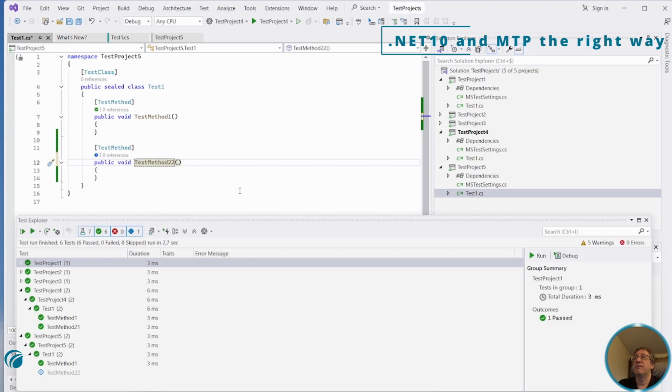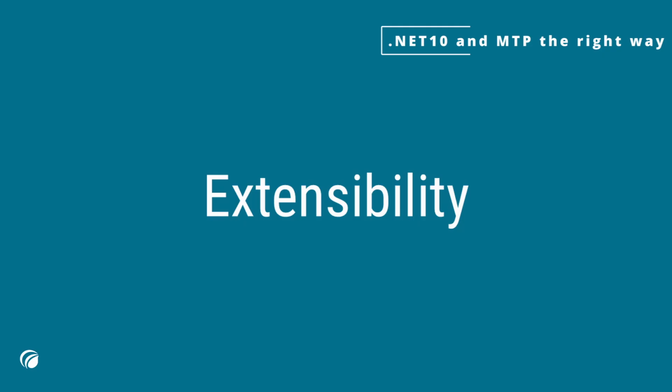So as you can see, just by saving, my test still pops up. It isn't run, but that is again default behavior. Other than that, there's not much difference between the VS Test way and the new MTP way.